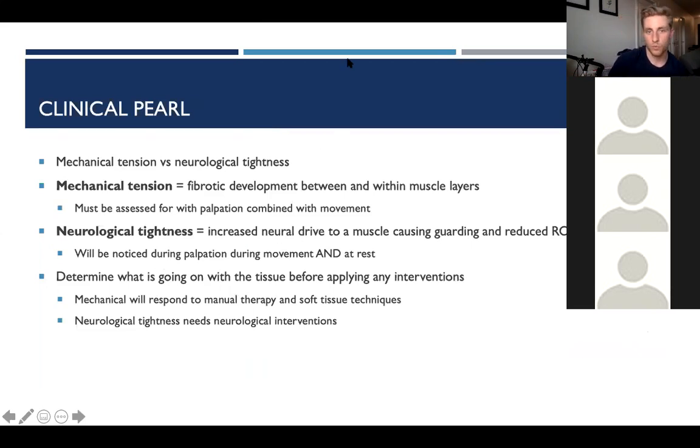So we're nearing the end here. This is just another clinical pearl for any of the healthcare providers watching this. It's very, very important that you distinguish between mechanical tension and neurological tightness. Two very, very different things.